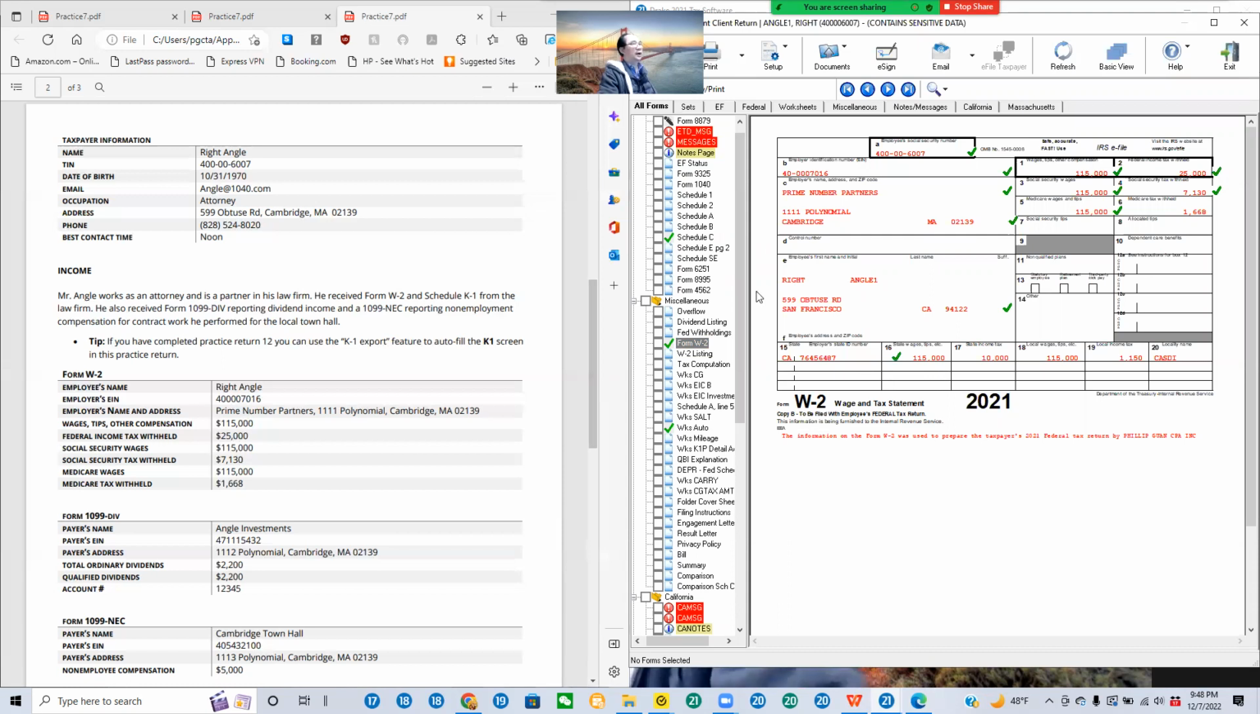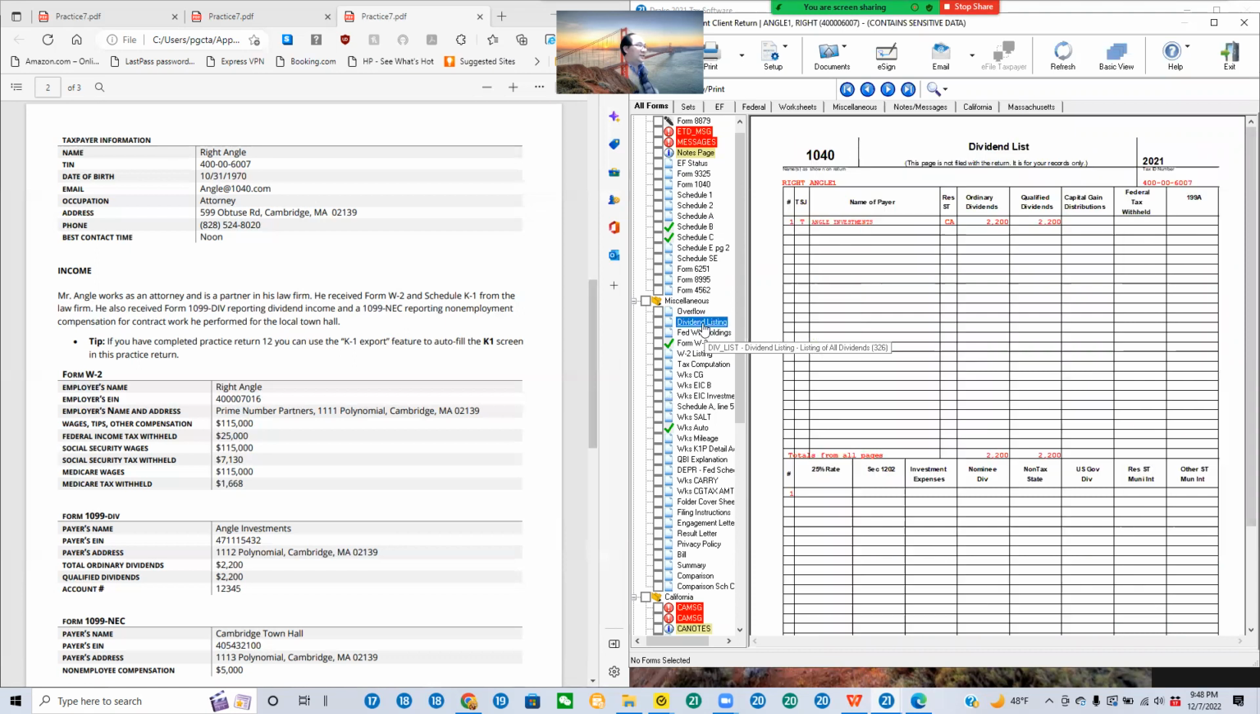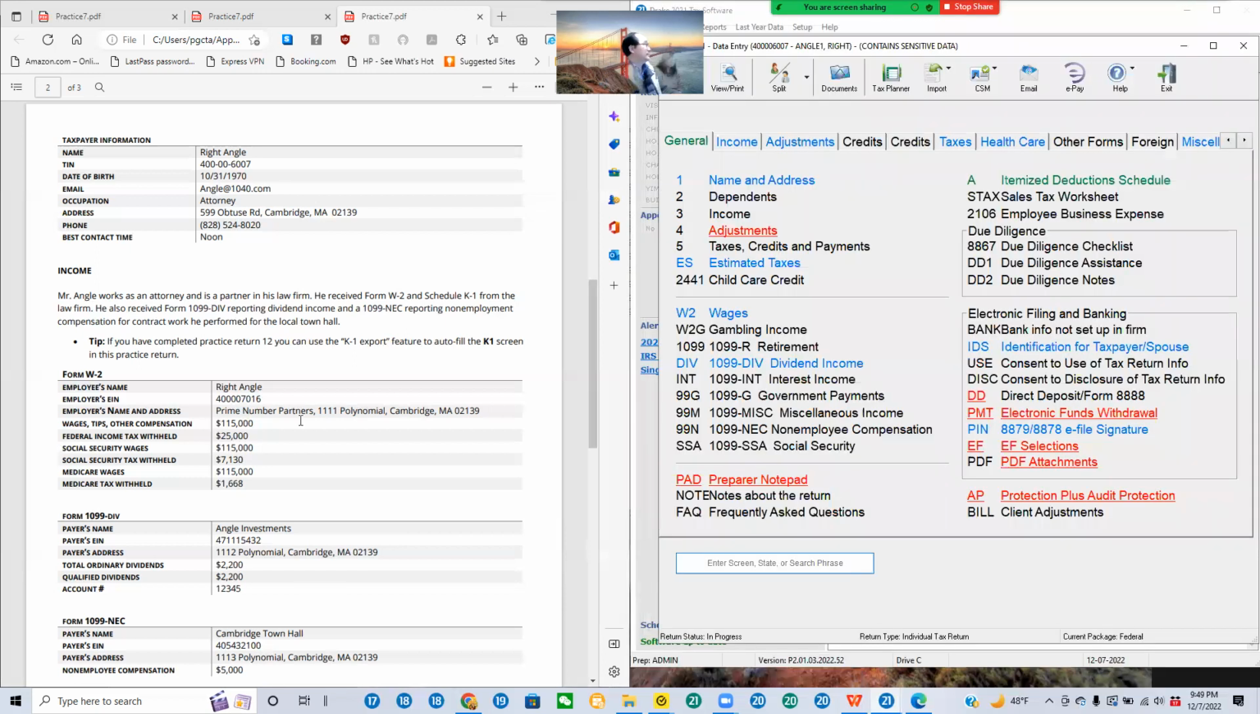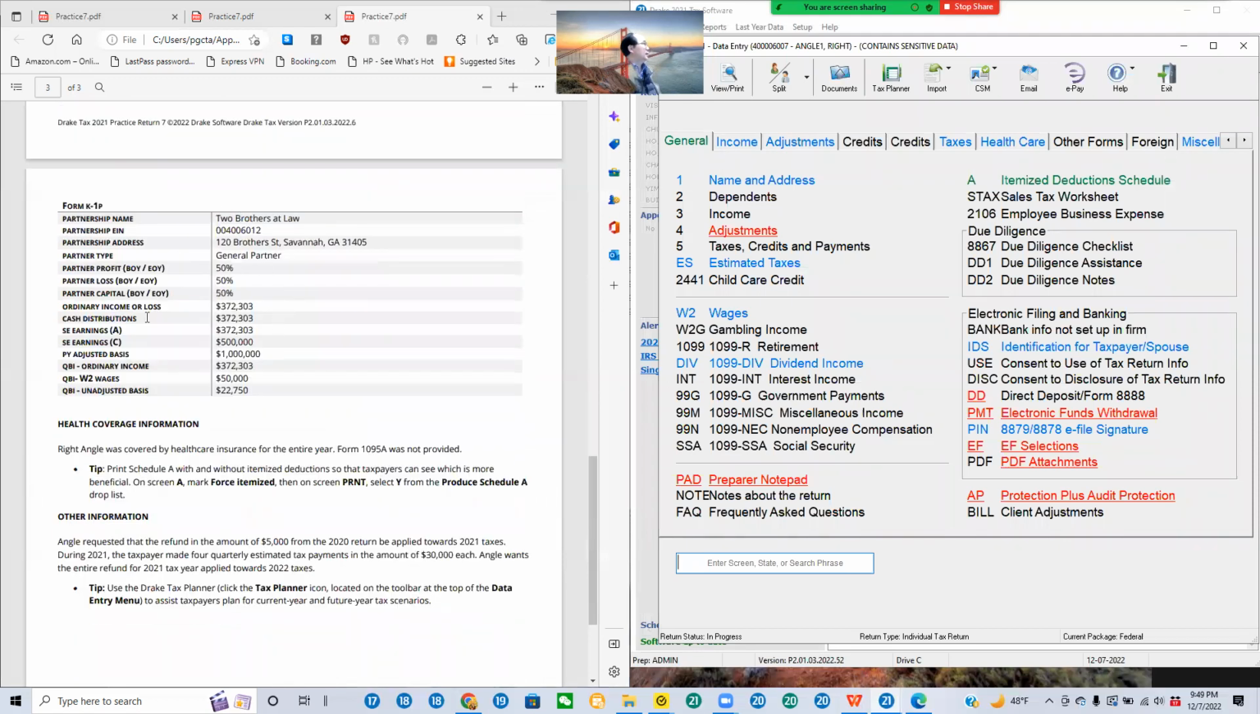Now, remember, we have a dividend, which is like here, and down here we have a more detailed dividend list, which shows qualified dividends and ordinary dividends. There is no interest in this example, right? So now, what do we miss? We still have a K1. A K1 is like here. Like here.